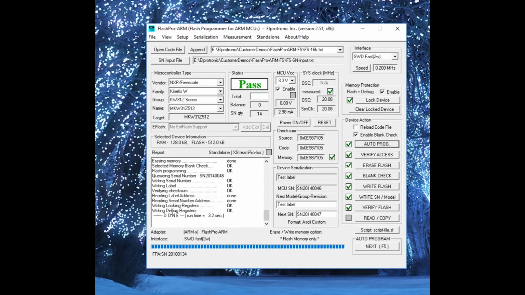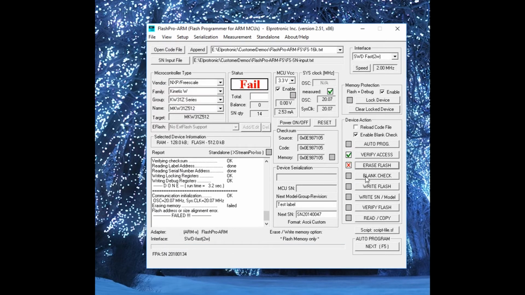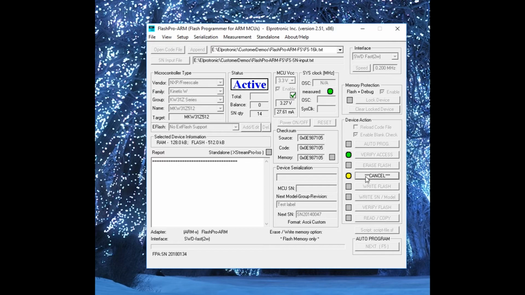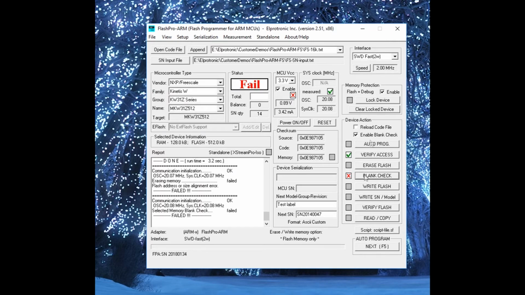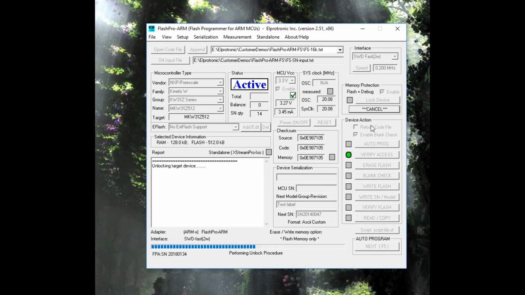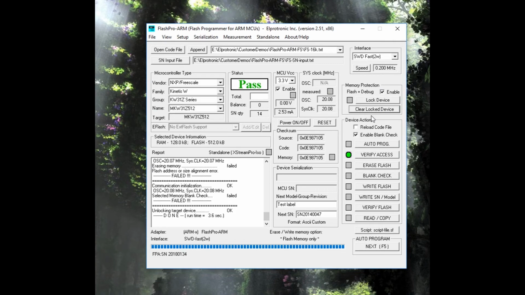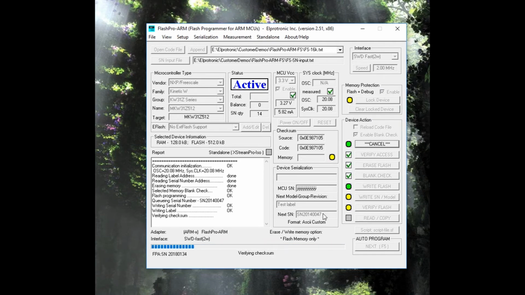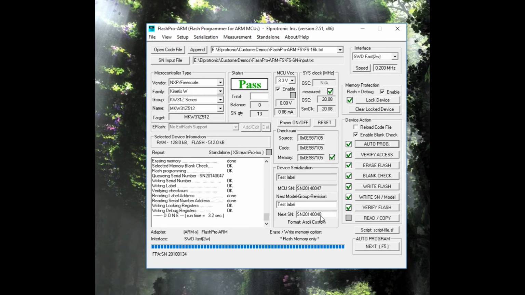Now, if we try to erase, it will fail as intended. And because the erase failed, the chip is not blank. Now, we can reset everything to factory conditions by clicking the clear log device button, which does a factory erase. And now we can do the regular auto program step, which succeeds because the chip is reset. Now that's our whole demo for this chip.